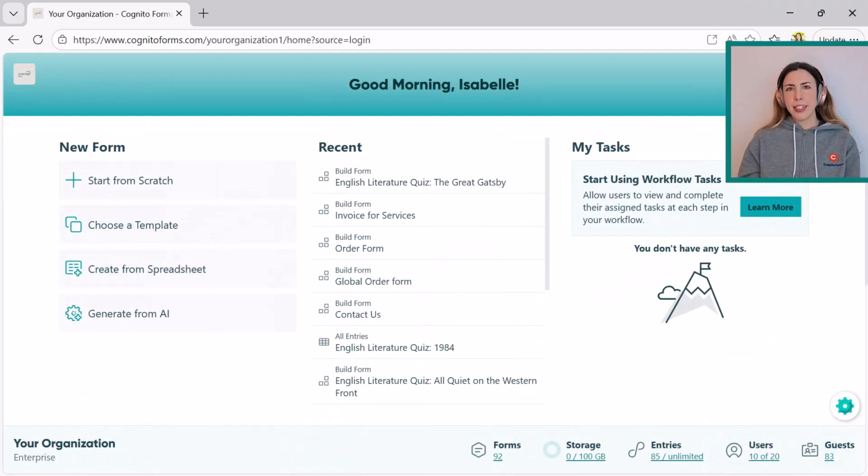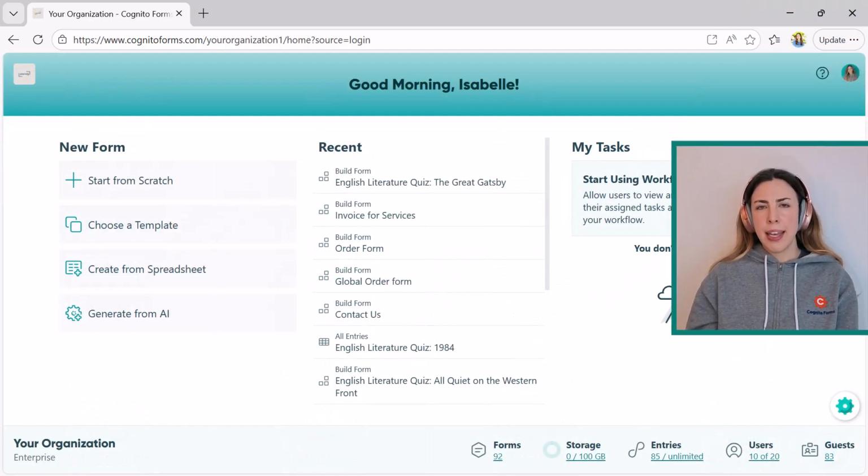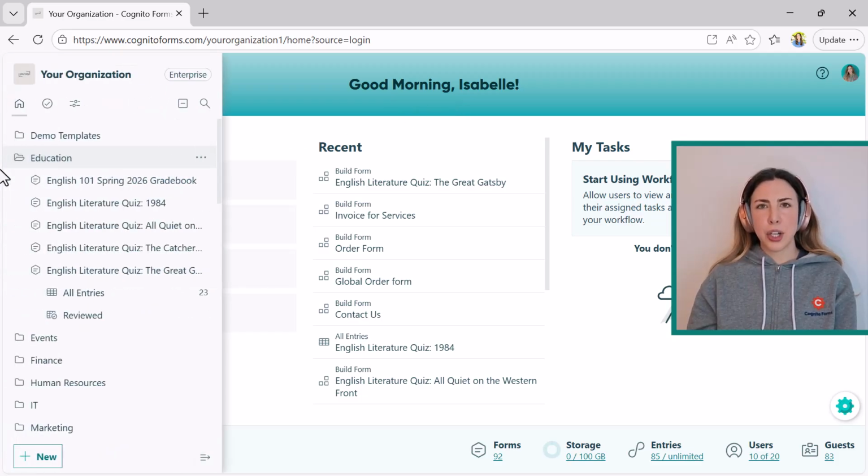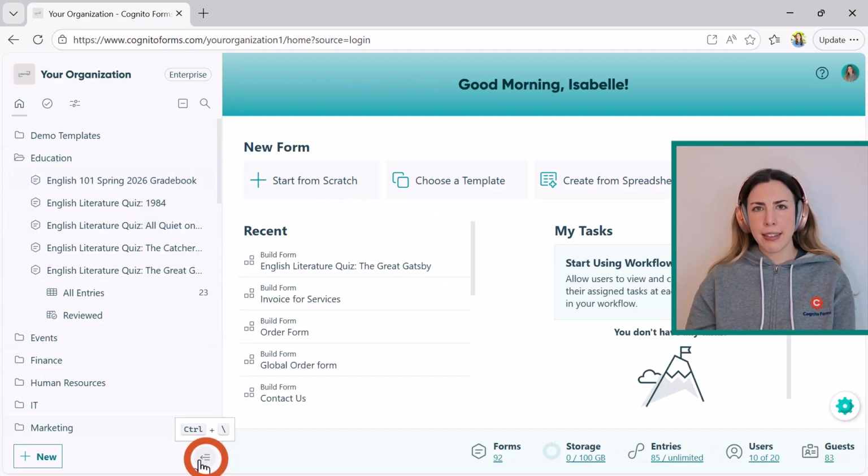Once you log in, you'll land on your dashboard. As you build quizzes and other forms, they'll appear on the taskbar to your left. If you don't see the taskbar, you can just move the mouse to the left side of the screen and it'll show up. And you can click this button to dock it for persistent access.